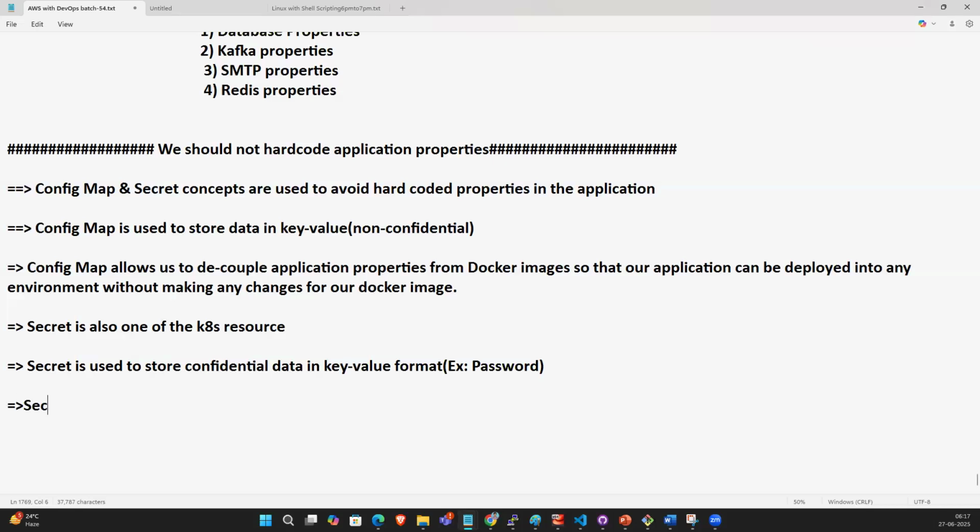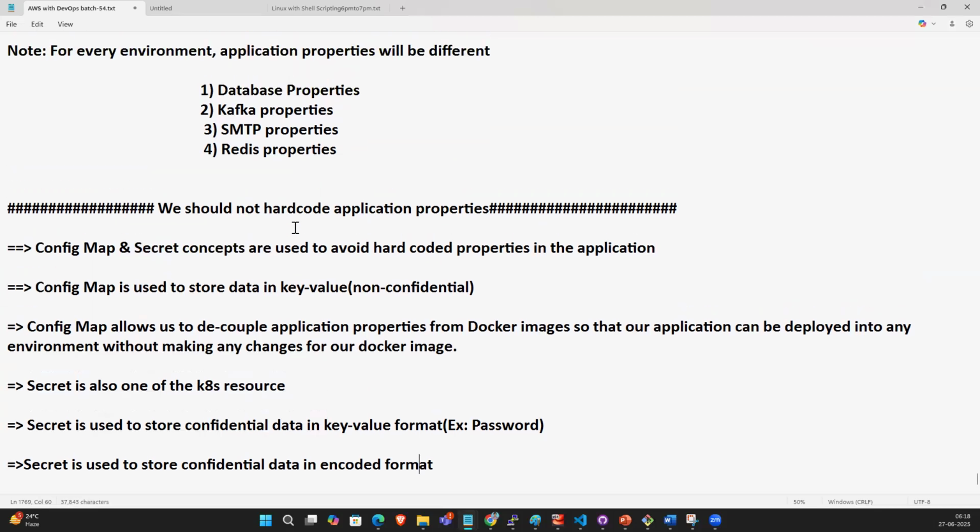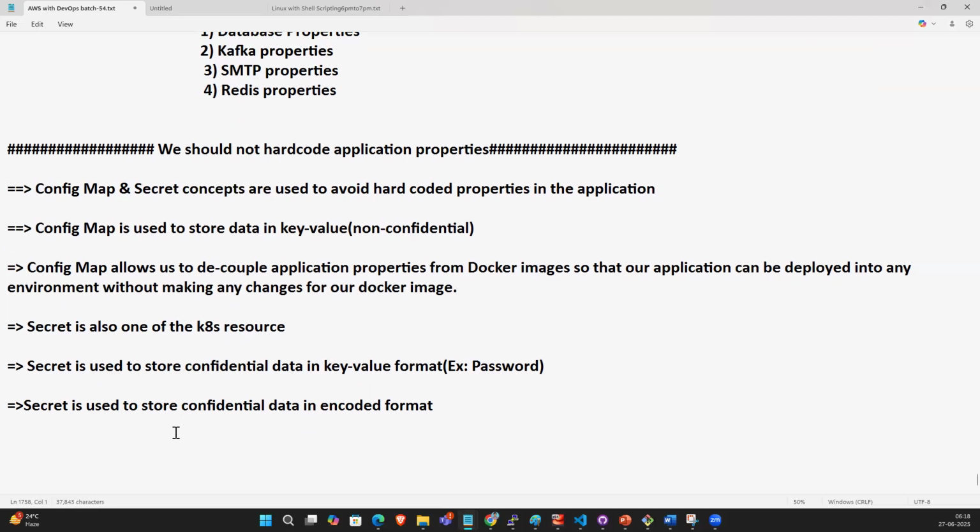Secret is used to store confidential data in encoded format. But in the config map, it will be in the normal format only. In a secret, it will be in encoded format and will not show anyone, but the config properties will show something like a database username, right?